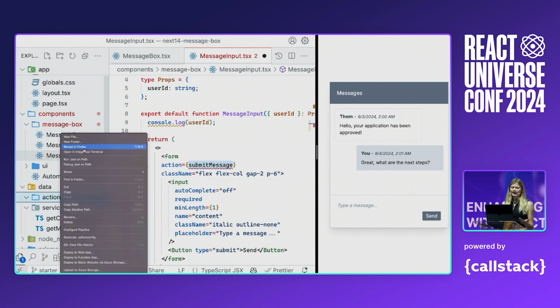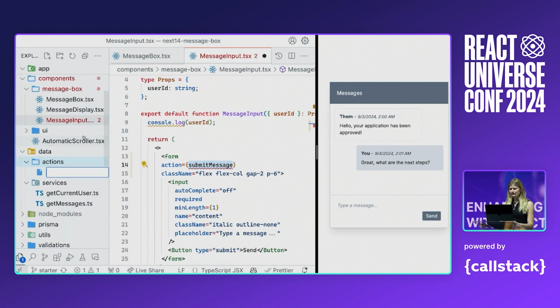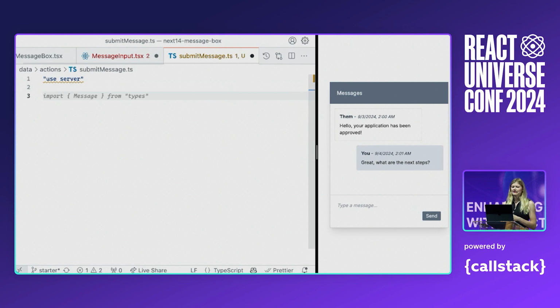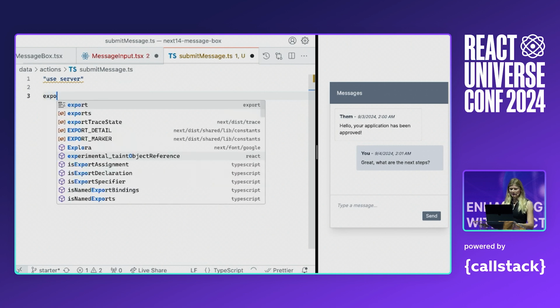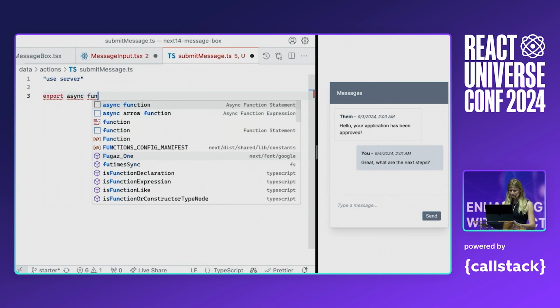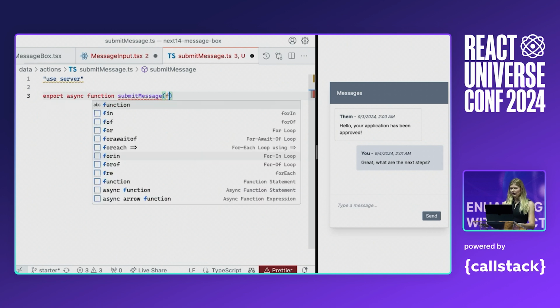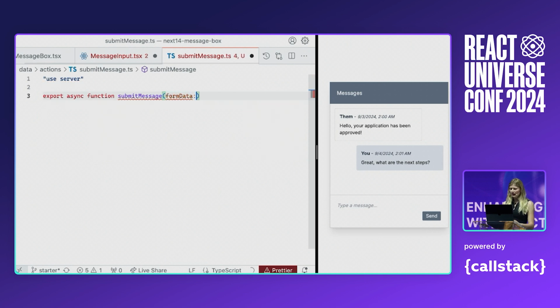And I will define that inside my data access layer here, submit message. And since it's going to be a server action, we will use the directive use server. And what this will do is essentially define or create a hidden API endpoint that allows us to expose the functions inside this file to the client and call them from anywhere. And we also get type safety through RPC. So I'm going to export an async function here, which is submit message. And this will take in a form data object of type FormData.